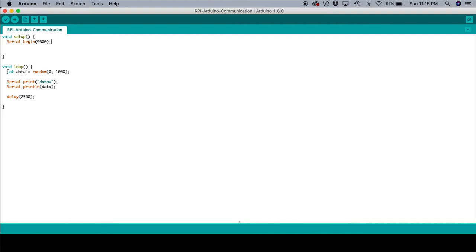And then in our void loop, we want an integer data, and we're going to pick a random number between 0 and 1000. And we're going to print that along with data equals that, and then we'll have the data. Make sure you put this println, or else it won't send to the Raspberry Pi. And then we're also going to add a delay at the end. So what this essentially does is prints random numbers every 2.5 seconds. And that's going to allow us to simulate our data entering the Raspberry Pi.